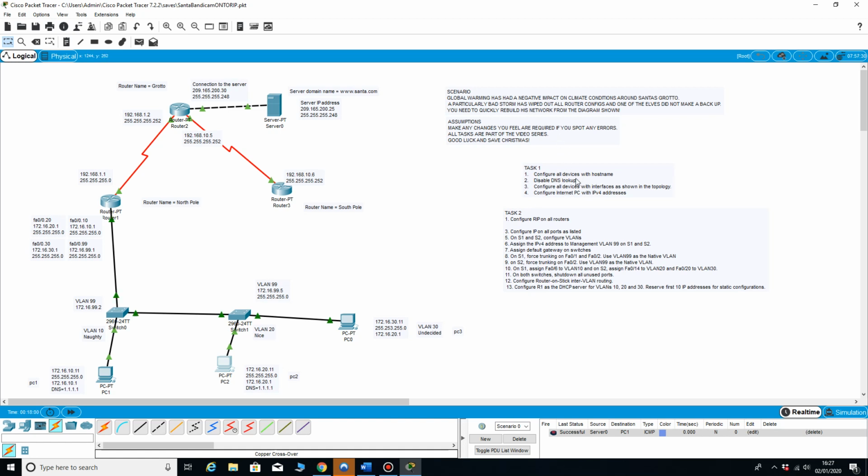We've configured the devices with a host name. We've disabled DNS lookup. We've given them all the IP numbers and made the changes. We've configured RIP on all routers. We configured VLANs, native VLANs, router on a stick, and we've done DHCP with all static reservations as well.